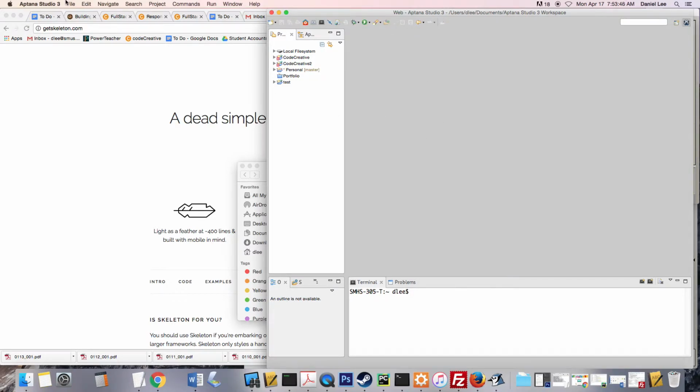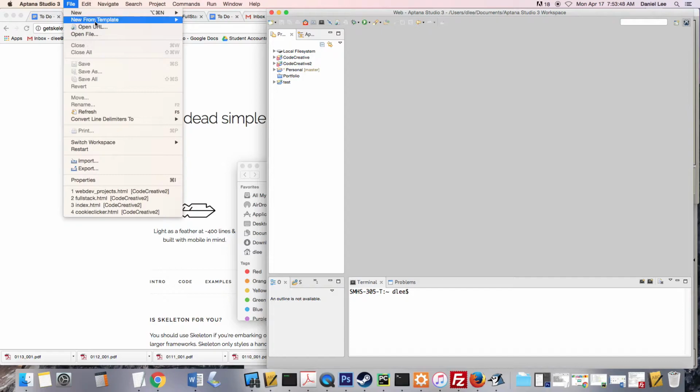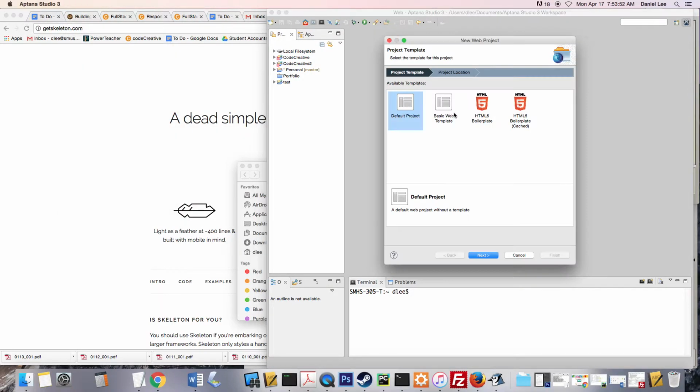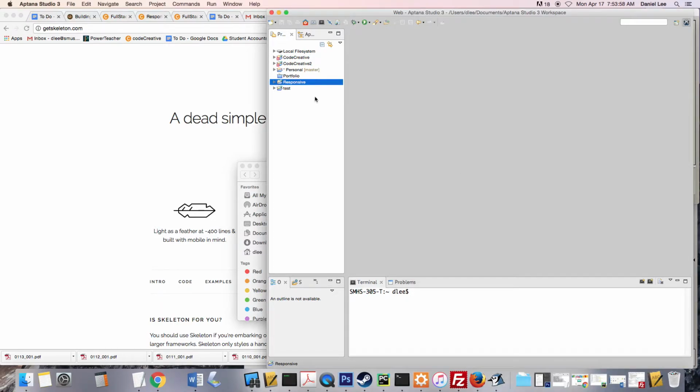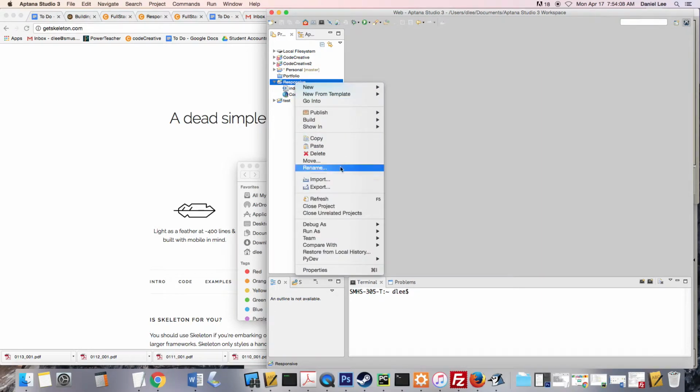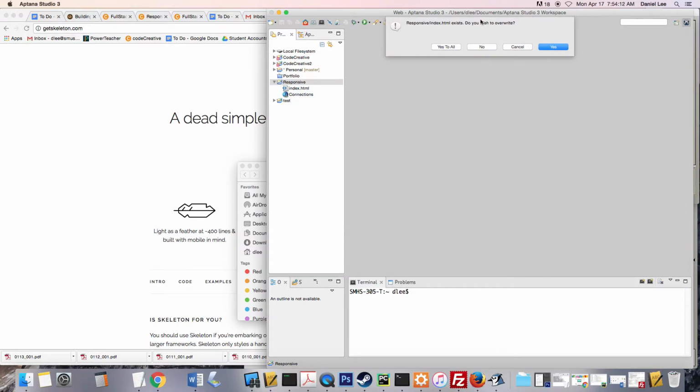So I'm going to come back to Aptana and say File, New, new web project, do a basic web template, and call it responsive, and hit enter. So I have my responsive web project here, and I'm going to paste in the files that I need.